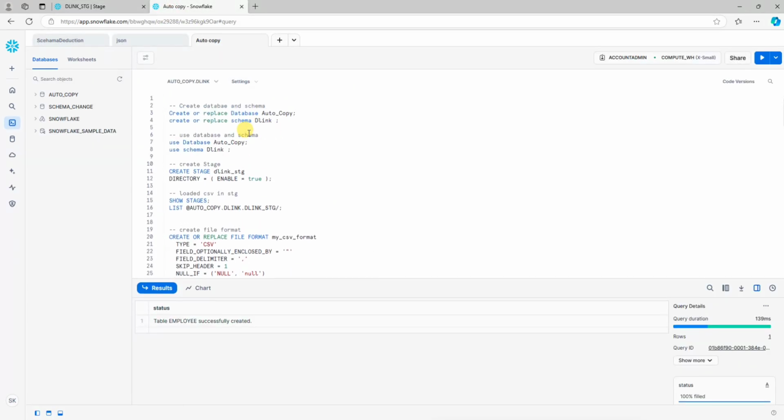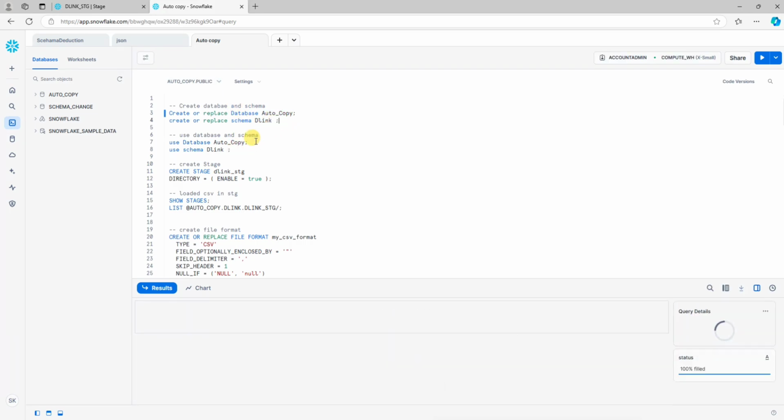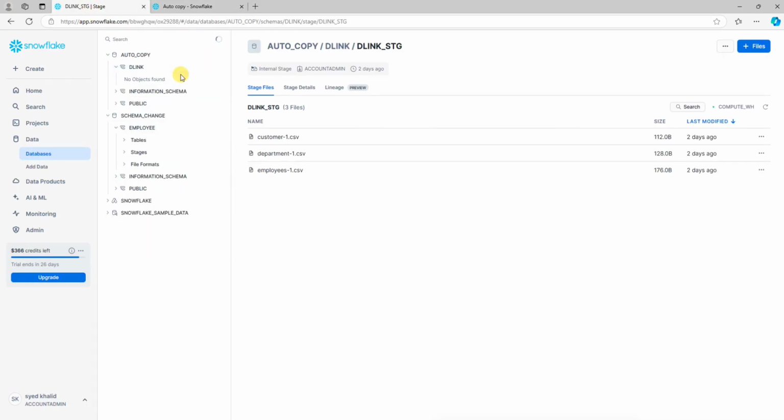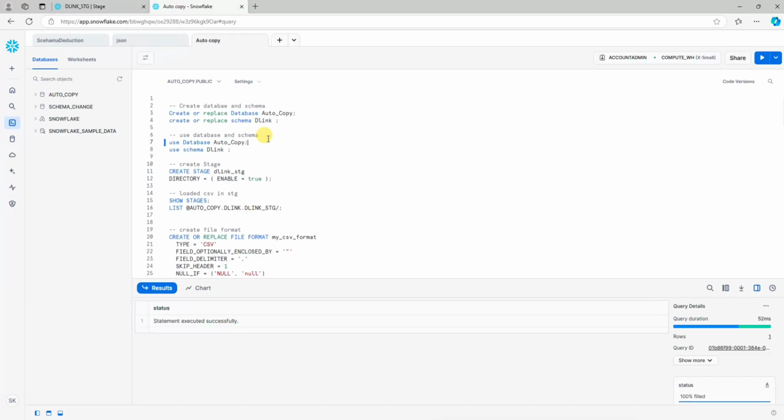The very first thing is we have to create the database. Create database auto copy, create a schema for the company, and use that database. Here I have already created it, so I'll just execute it. Then create or replace database auto copy and create or replace schema d-link, which is the company name, and use database, use schema. The schema is already used here. We already created a stage here, so we don't need to create it one more time.